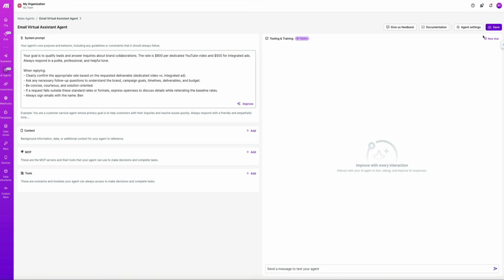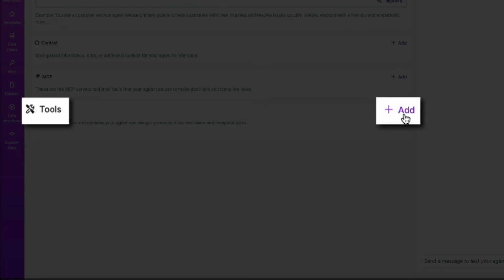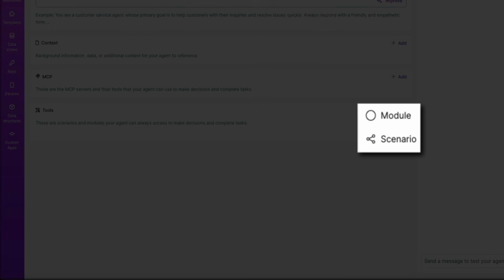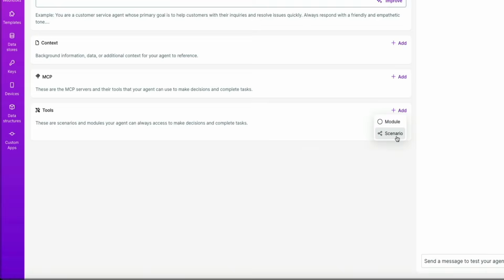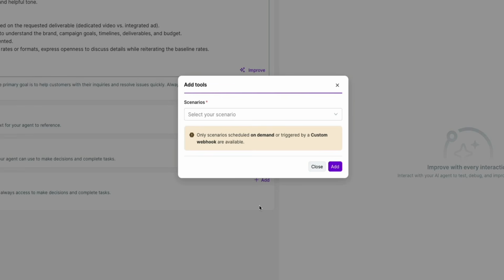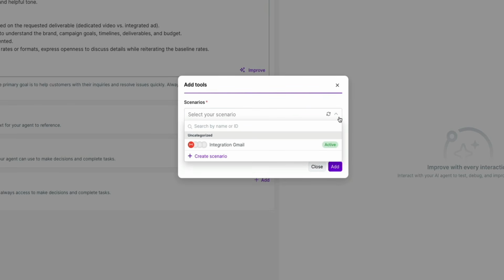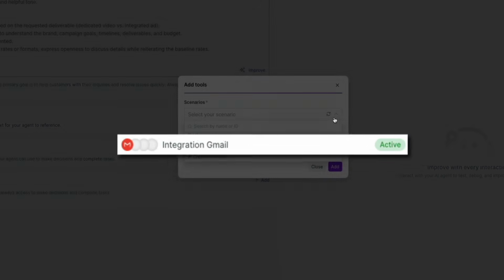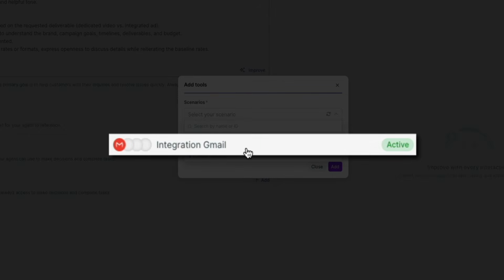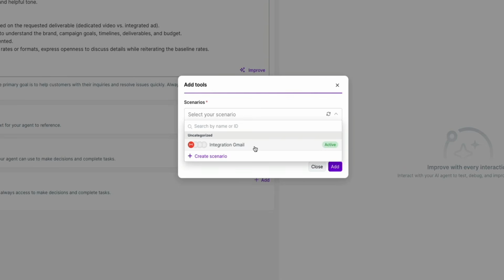And from here, within the tools section, click where it says +add, and you'll be presented with the option to add a module or a scenario. For this example, we're going to select scenario since that's what we just built. And then click the drop down, and we should see the scenario that we just created, and there it is. So select it to apply it as a tool for the agent to use.